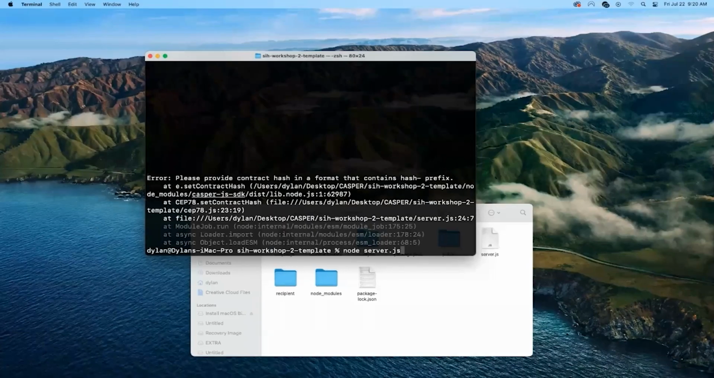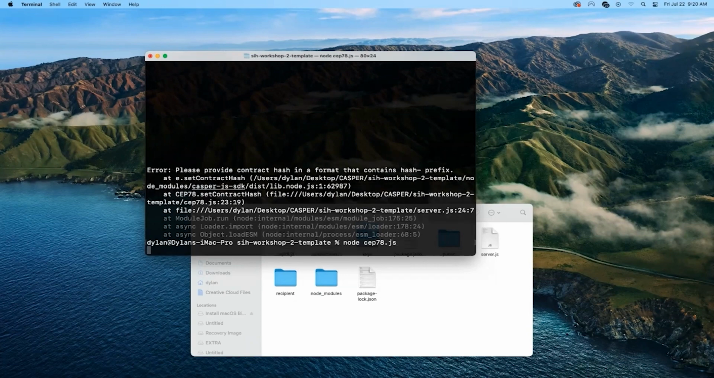Wait, did I just do server? Yeah, okay, yeah, that was the problem. We need to run CEP-78.js. That was the issue there. Okay, so this is actually going to take a little bit.